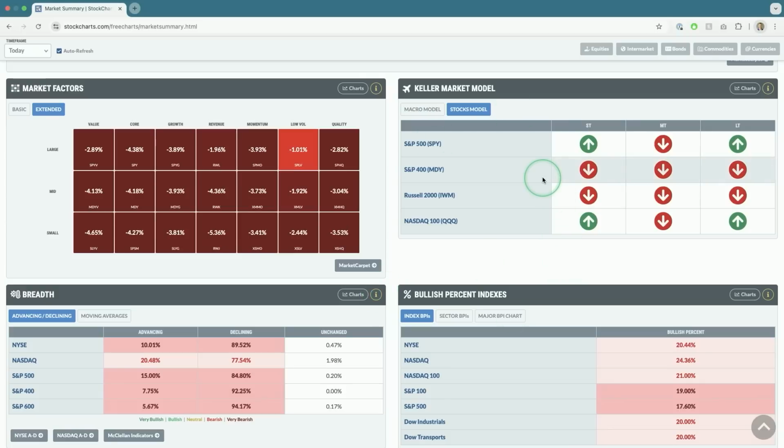Next up, we've got our Keller market model. This was designed by David Keller, our former chief market strategist, now a close partner of ours, who's been contributing for a long, long time. You've probably followed a lot of David's work over the years. This is David's macro and stocks models, his market models, to tell you what's the short-term trend of the market, what's the intermediate-term trend of the market, and what's the long-term trend of the market.